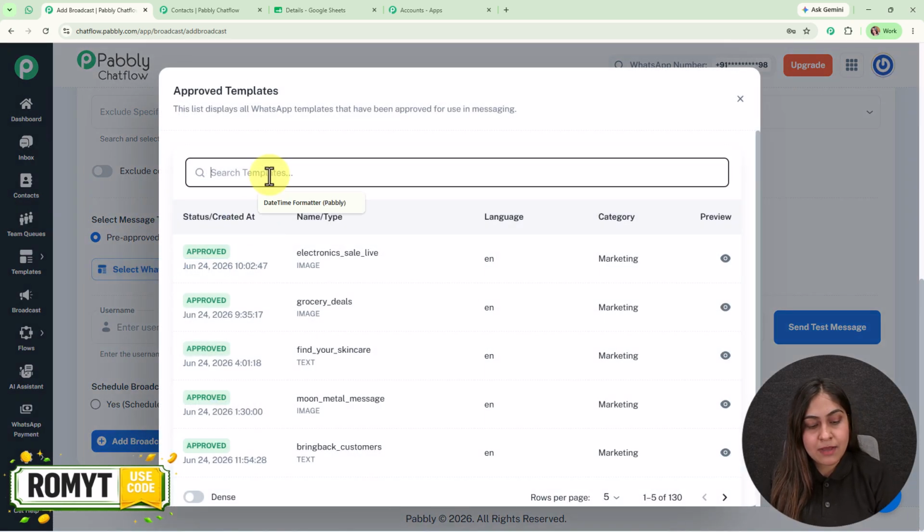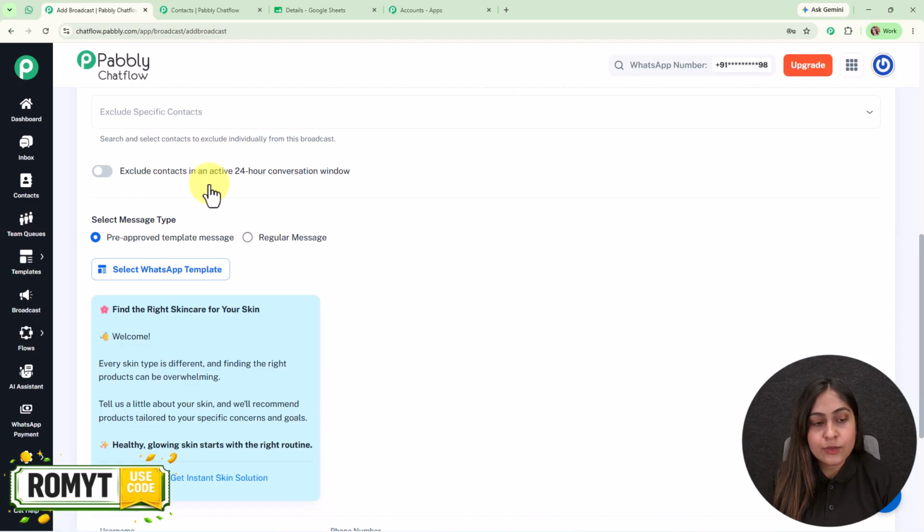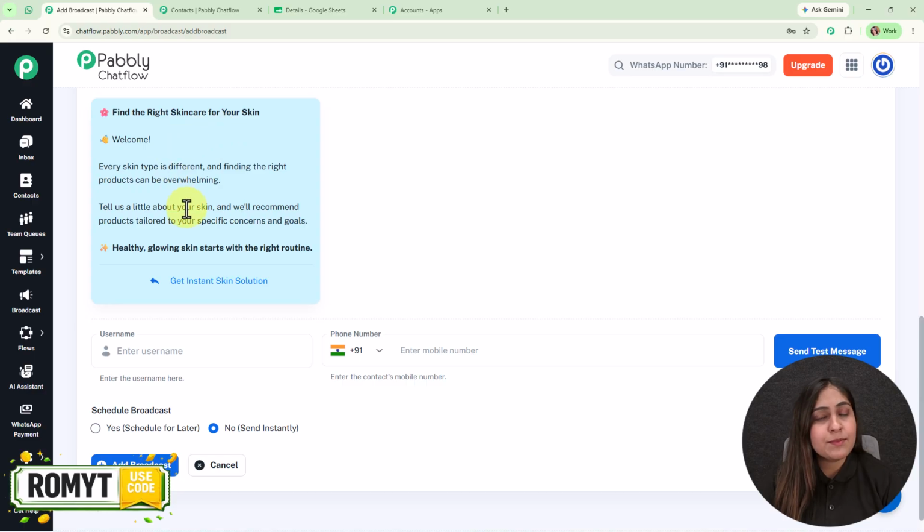So let me select mine. So this is the template, and here we are going to click on this done. You can also add some variables to make your text dynamic. For now, I've used the basic one.